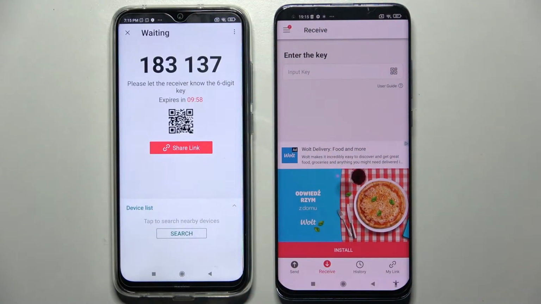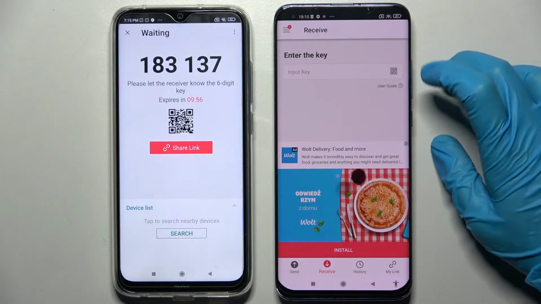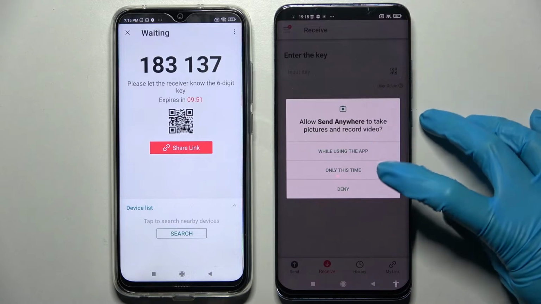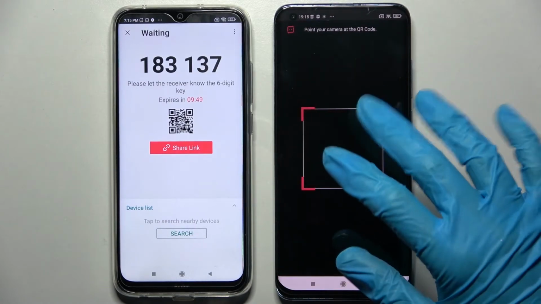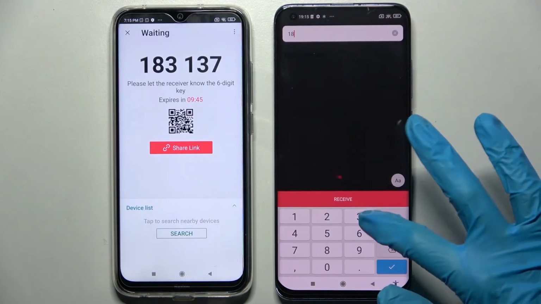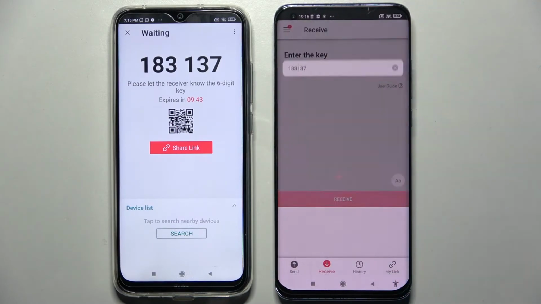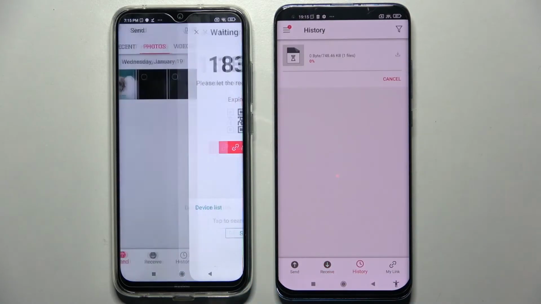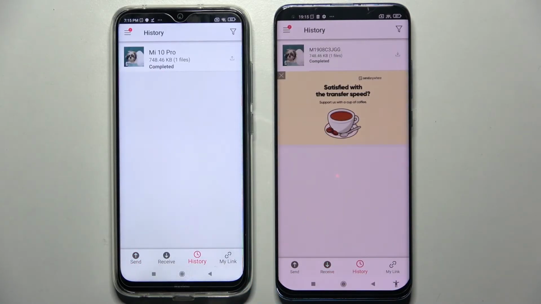As you can see from here, we have two connection ways. We can scan QR code by clicking on the scanning icon on Xiaomi, then choosing while using the app or only this time and pointing device's camera at the code. But we can also just input this key here and tap on Receive. Now wait a bit, and as you can see, my photo was successfully sent.